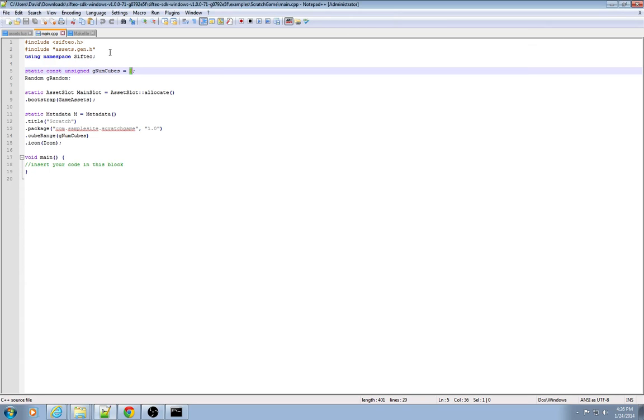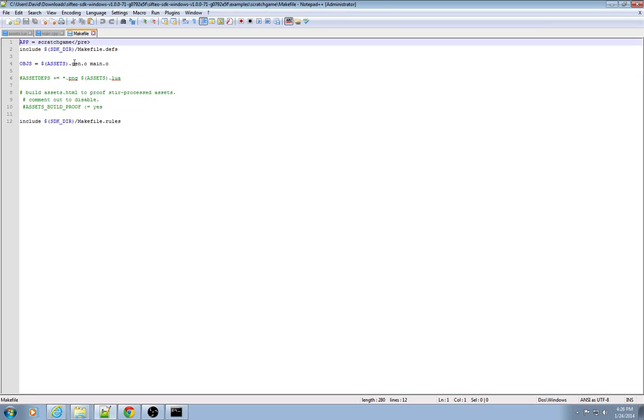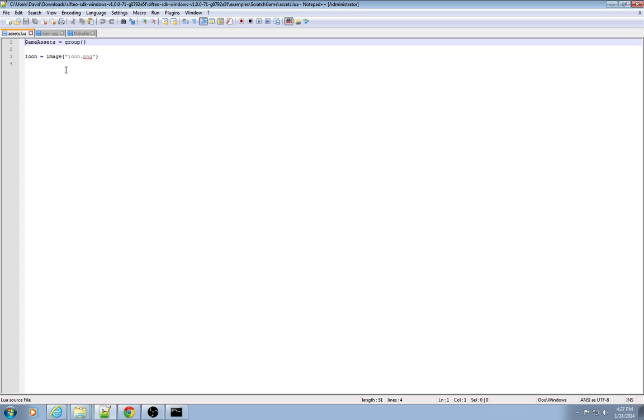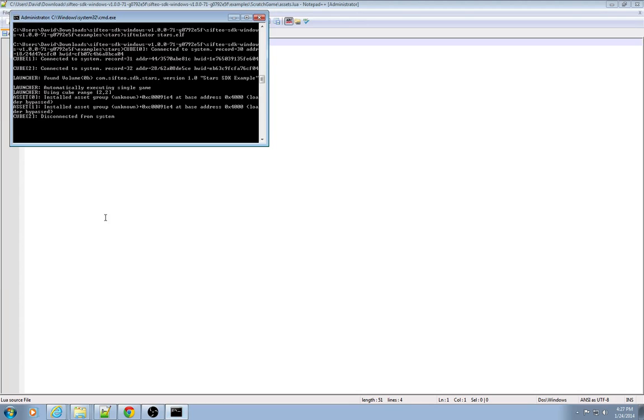So once you make your shell of a main file, you make a makefile, and where it says app here, you put in your app name and leave all of this stuff the same. And then in your assets.lua file, game assets equals group, icon equals icon image, and that will give you the icon.